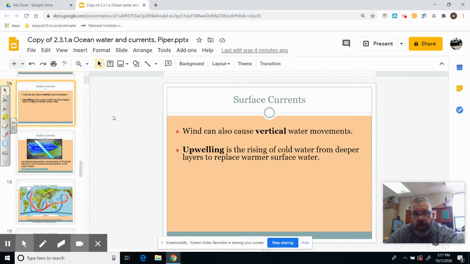Surface currents. Wind can also cause vertical water movements, like upwelling that we talked about yesterday in class. You did your little activity where you were blowing on the water.